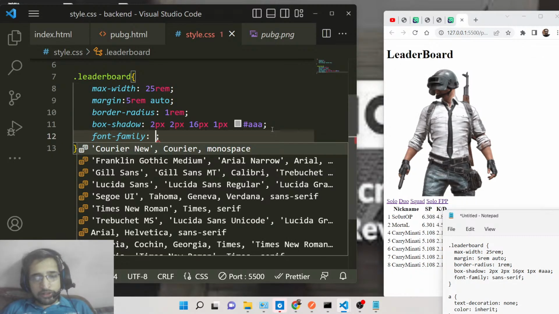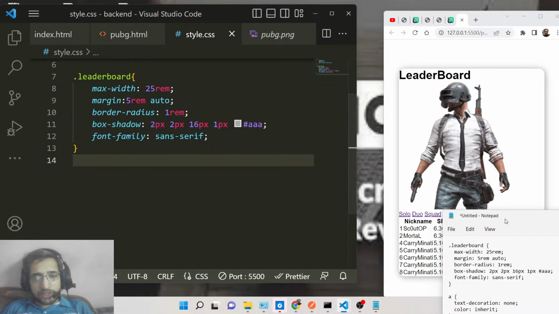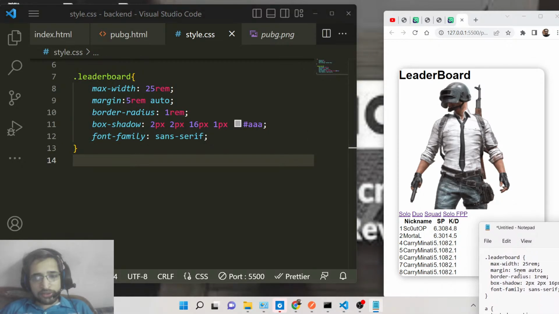Font family, we will simply change it to sans serif. So your font is also changed. You can now see, guys, the font is also changed.